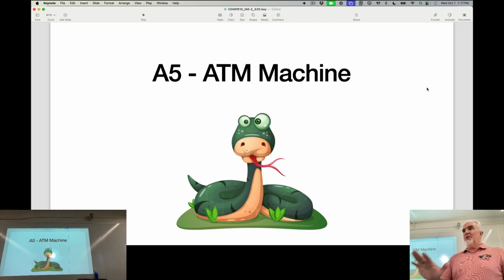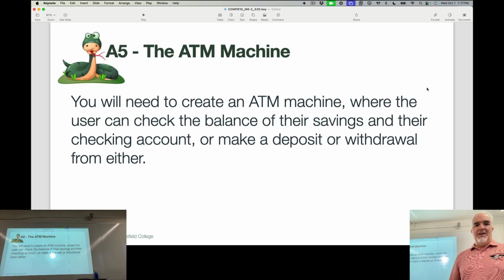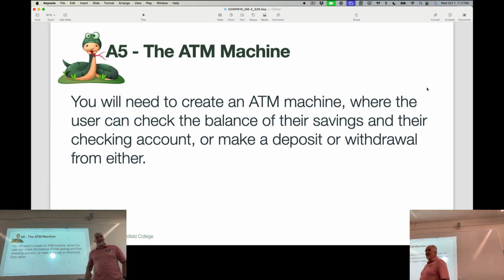So what I'm going to do is introduce you to assignment 5. Once I finish that, I'm going to actually transition into module 6 introduction. Okay. Apologies. So module 5 assignment is an ATM machine. Now it's not an ATM machine really because it doesn't actually give you money. Sorry, I haven't figured that one out yet. But it's an ATM simulator.